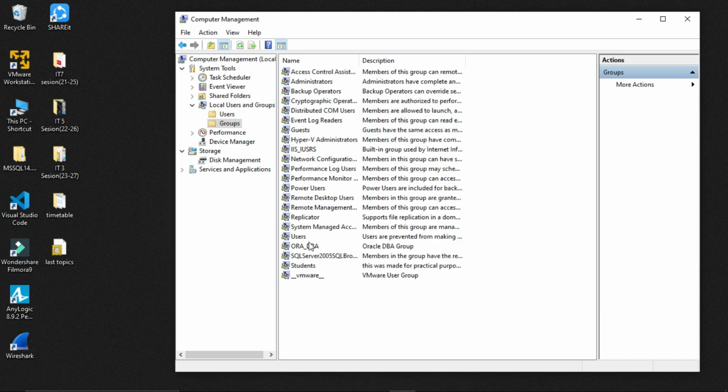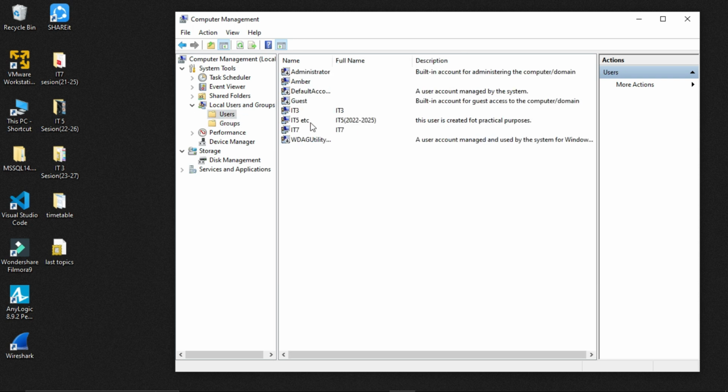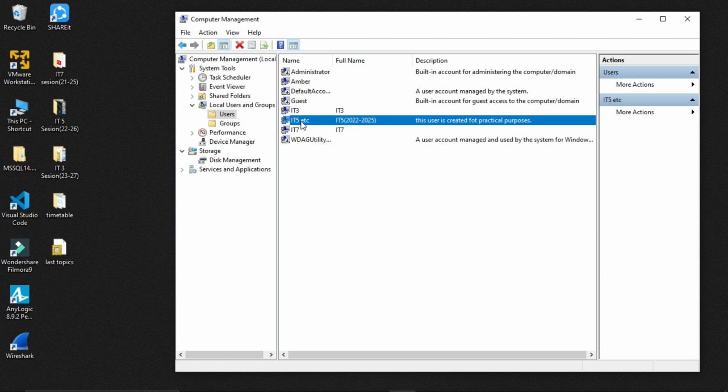So close, and here you can see, where is it? Yeah, here we have the students group. Okay, this was made for practical purposes. Let's again go to the users, and we have IT5 etc.